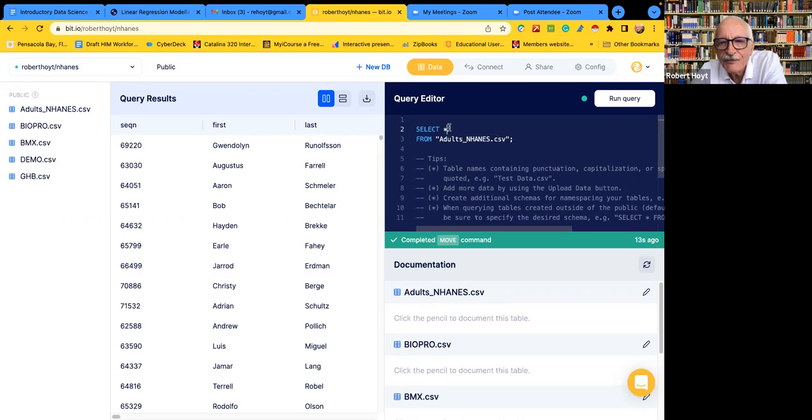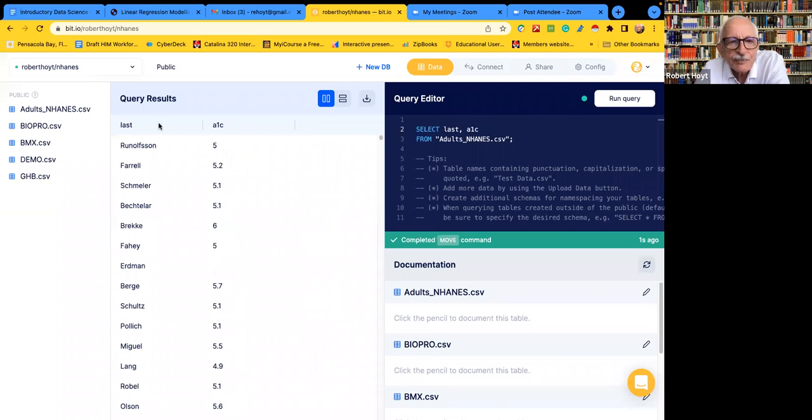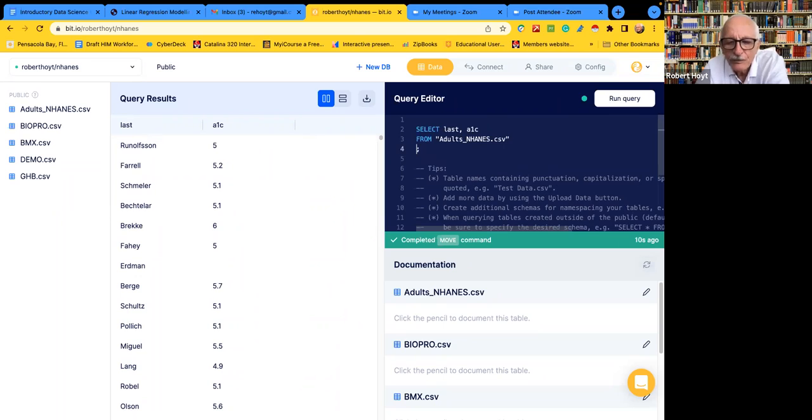But let's just give you an example. Let's pull up the last name and the A1C result. You're interested in A1C control, let's say. You run your query. So this pulled up the last name of people and their hemoglobin A1C. You should be able to then do a where clause where A1C is over 7.